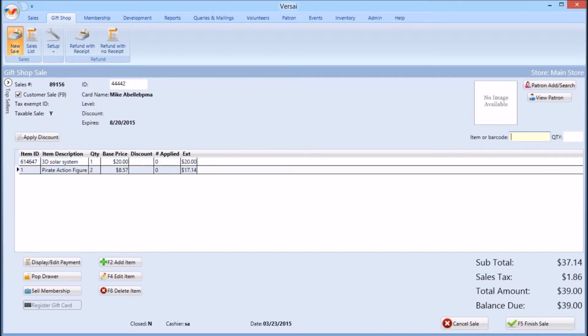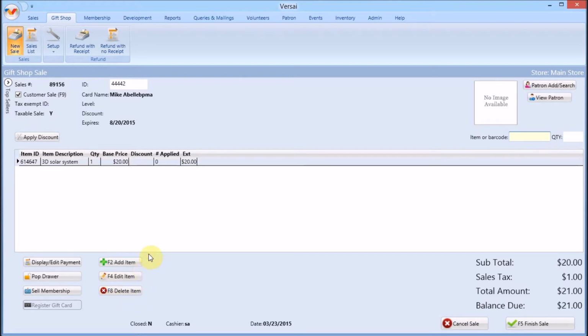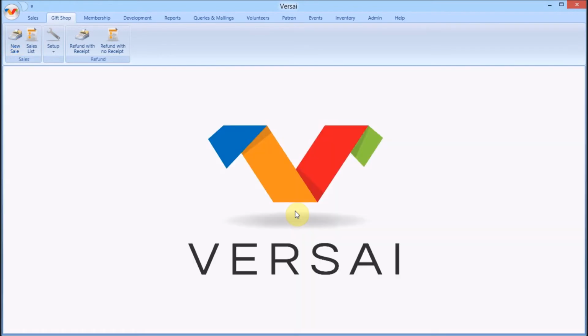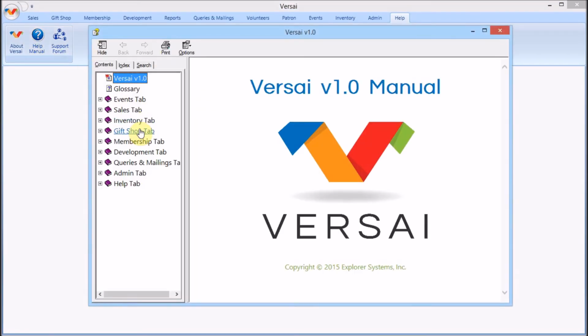To edit an item, click here or press F4. To delete an item, click the Delete button or press F8. Notice that you can also sell memberships, like in the Sales tab POS, if your institution does this. Once you have all the sale lines, click Finish or press F5 to enter a payment and close the sale. The data from this sale is immediately made available in all reports. For a copy of this information and step-by-step procedure with more detail, refer to the built-in user manual.